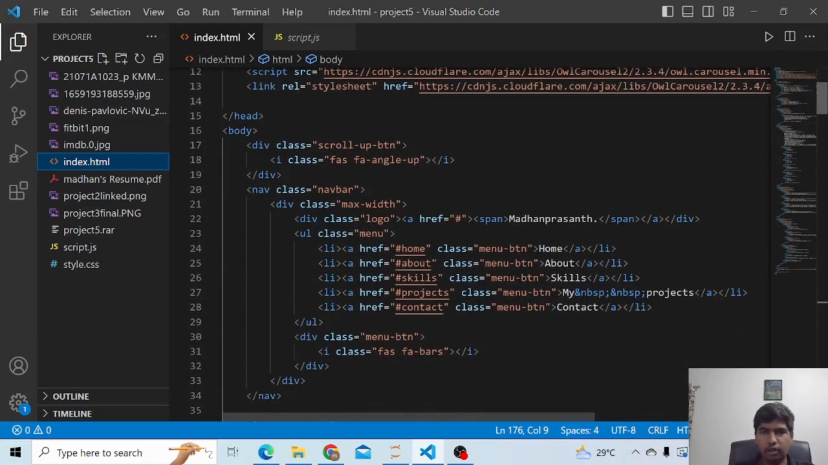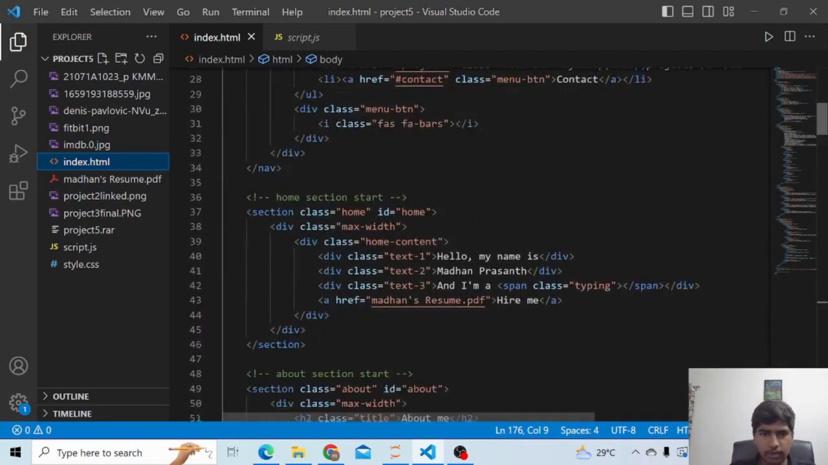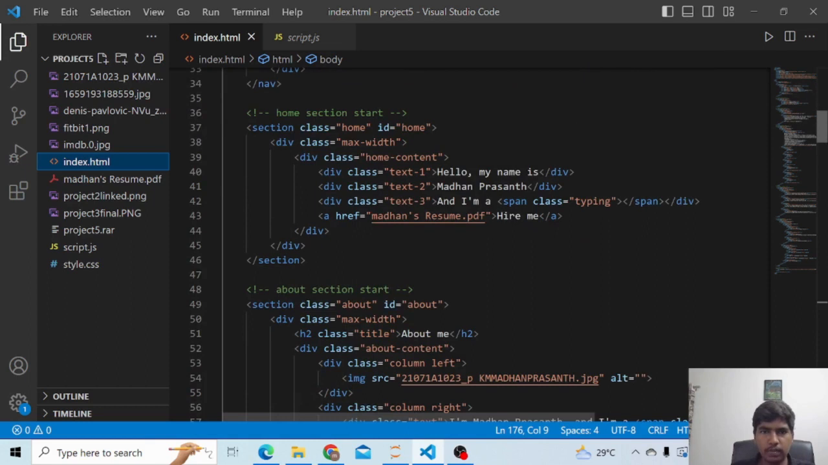For the navbar section of the page, we have given 5 menus in the navbar, that is home, about, skills, projects, and contact. Each of these is a separate link which we have created using anchor tags. The next section of the page is the home section, which has my name and even a link to my resume.